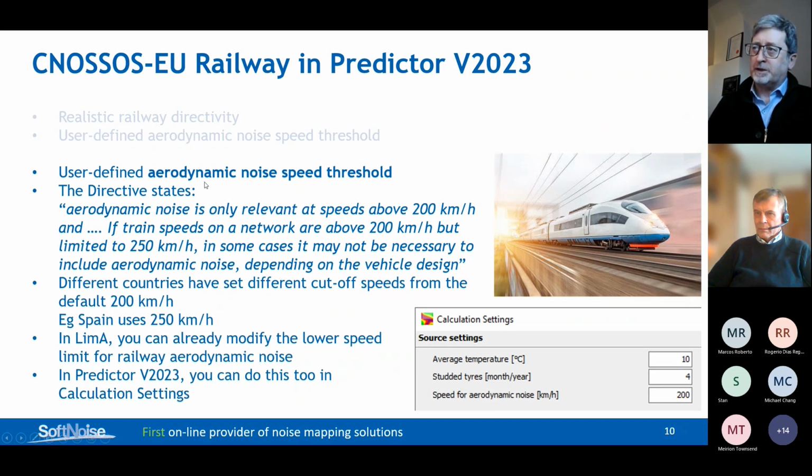Another aspect of railway noise is a component of aerodynamic noise. And the European directive, which is the Knossos method, states that aerodynamic noise is only relevant for speeds above 200 kilometers an hour. And if train speeds in a network are above 200 kilometers an hour, but limited to 250 kilometers an hour, then in some cases it may not be necessary to include aerodynamic noise, depending on the vehicle design. And this has led to the fact that different countries have set different cutoff speeds on when to introduce the aerodynamic noise, and also on specific layouts.